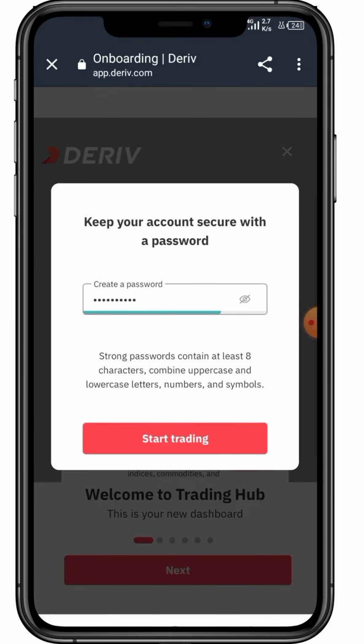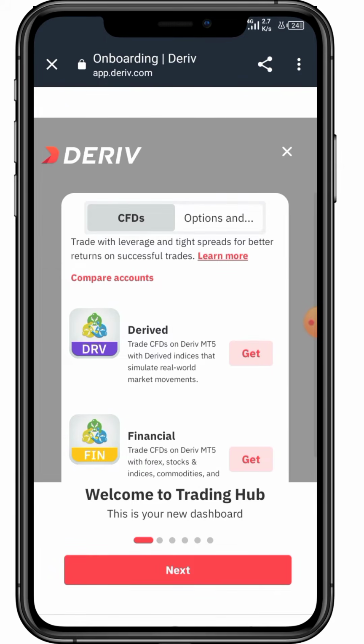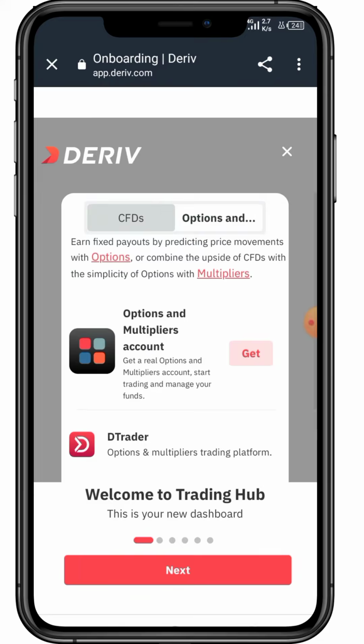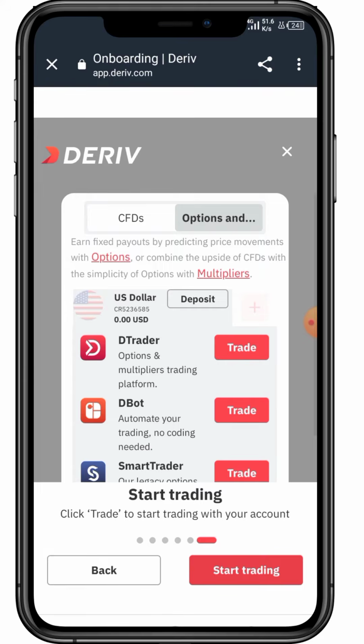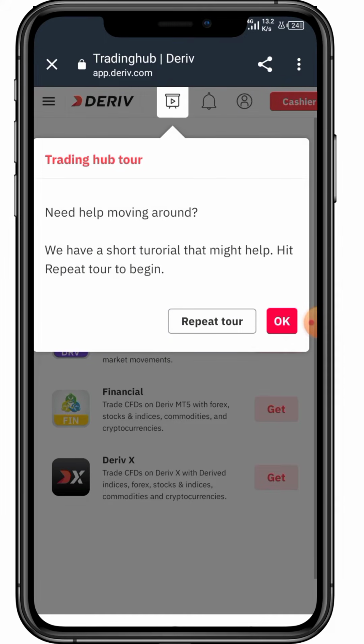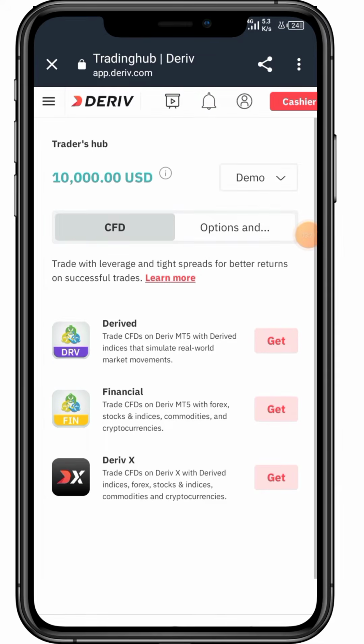Good. So I'll tap on trading from here. Once that is done, this is just a tour, so you just tap on next, next, next, next, next, and tap on start trading. Now over here, I'm just going to tap on OK. I don't want to repeat the tour. So once I'm here, you can see demo account is being shown up over here. Now I don't want a demo account. I want a real account that I can use to start trading Deriv. So I'll tap on the demo and I'll tap on real.